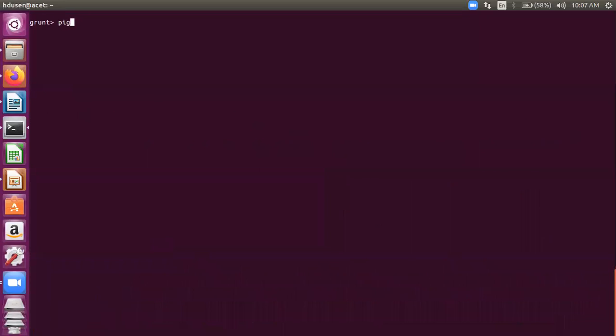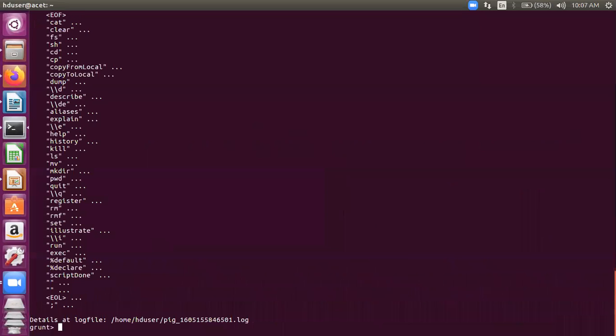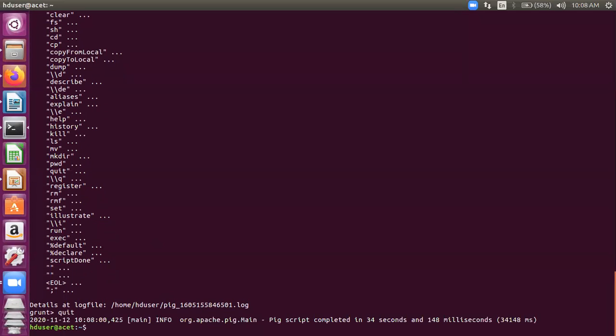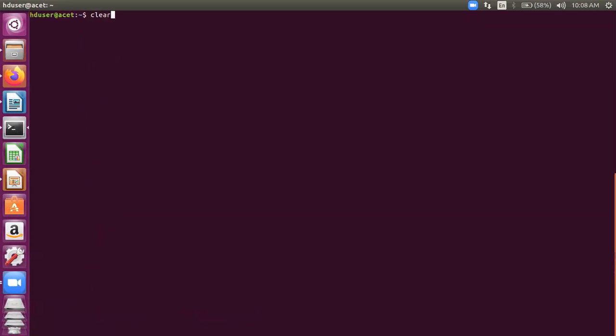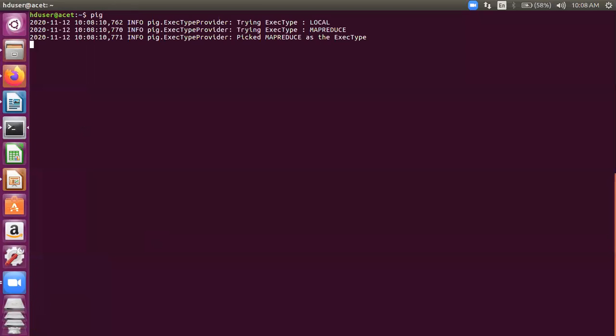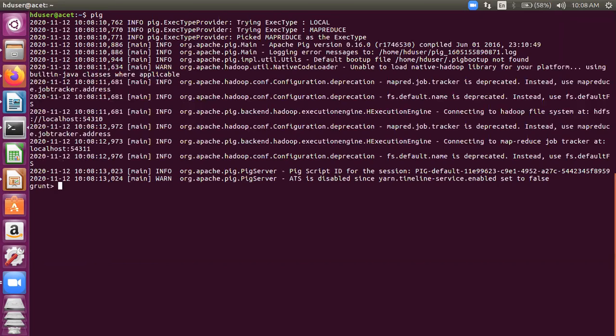So if I show you now, if I just write pig here without any mode, it will pick up MapReduce as the default mode. We are in grunt shell, so we can write quit here to come out of the grunt shell. We can also use Control D to come out of the grunt shell. Okay, so just write pig here and you see, it tries local, then MapReduce, and then picks up MapReduce as the execution type. So if you don't mention any mode, then by default the mode of Pig is MapReduce. Remember this thing, right?